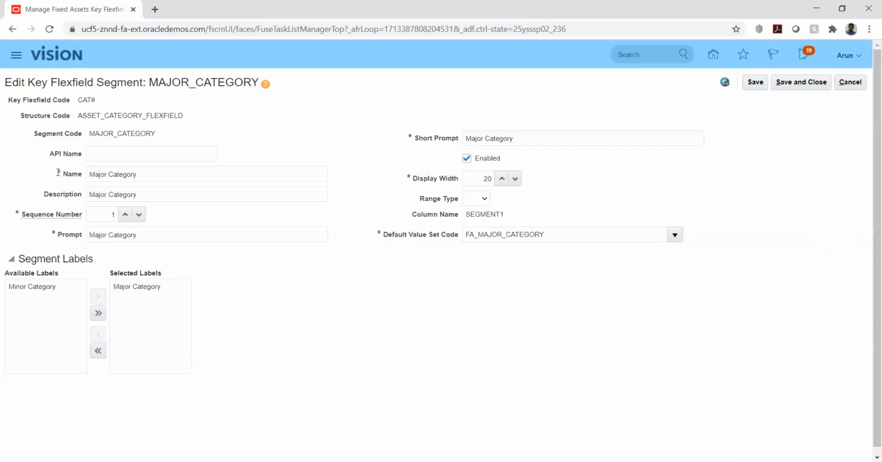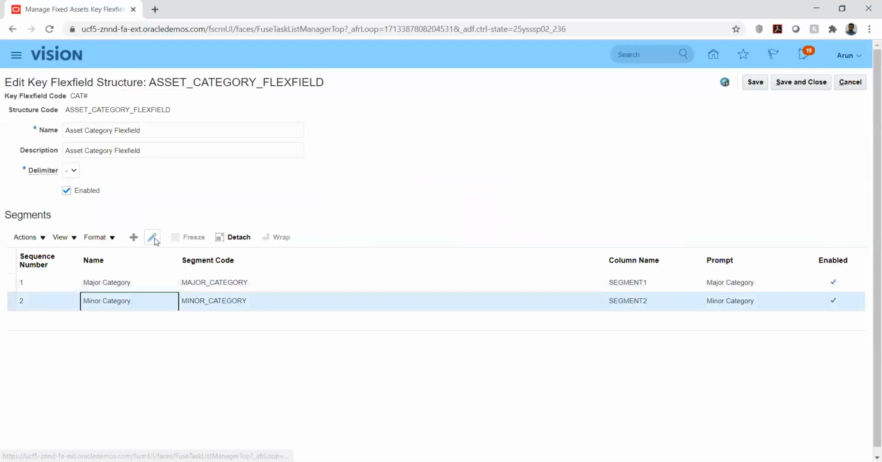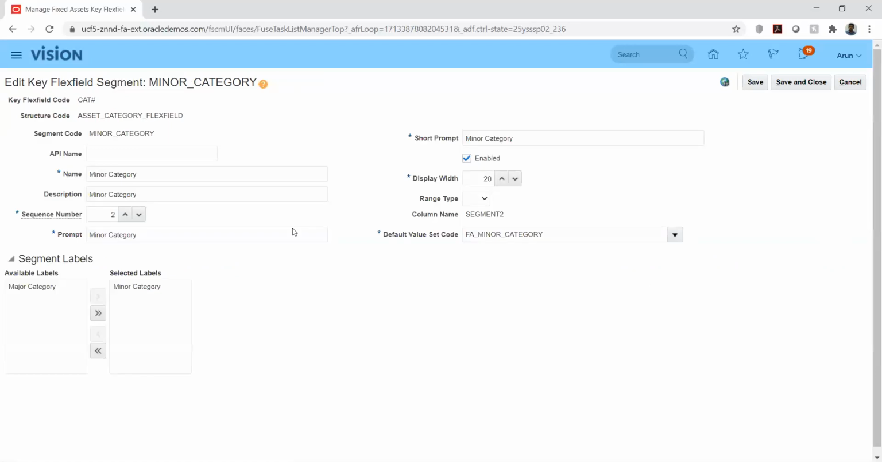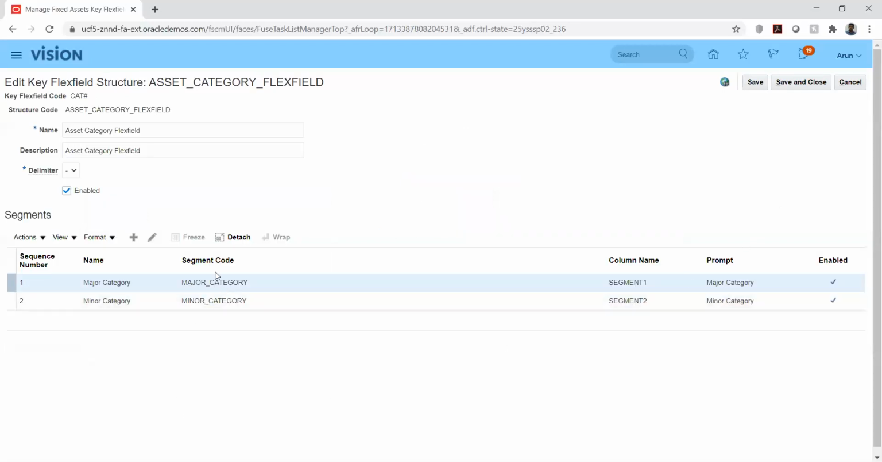At a high level, it is similar to our GL configuration where we configured the chart of accounts structure. Similar to that, we will have the structure code and API name, the sequence, and which segment we want to store, the value set we are using, and a label for each. Since this is the major category, we have selected the major category segment label. Similarly, we will have the minor category dependent on it, where we will have the segment label as minor. The default value set code will change automatically.